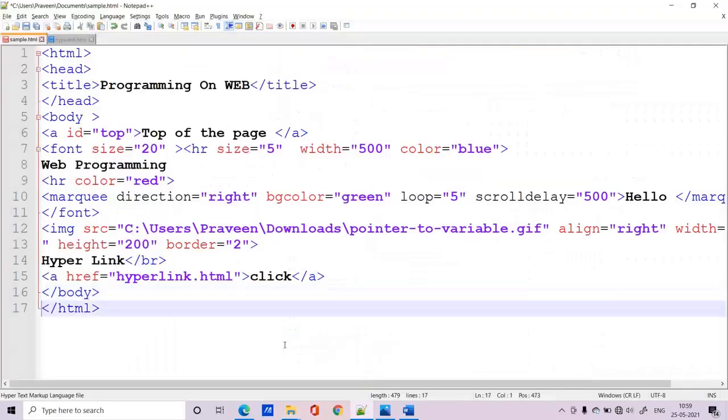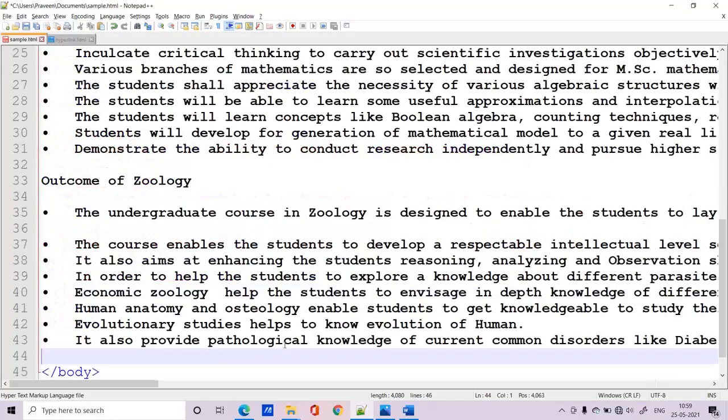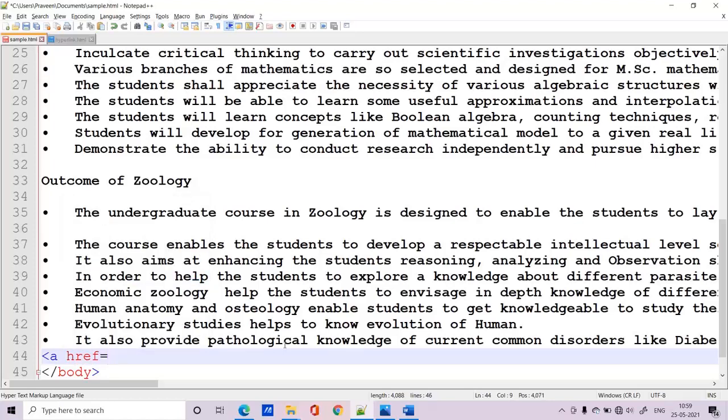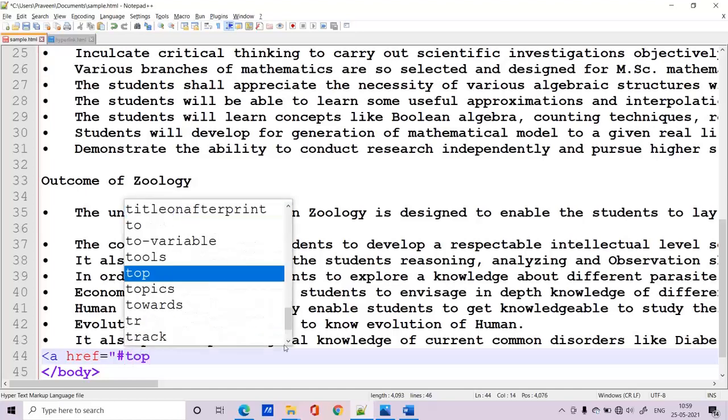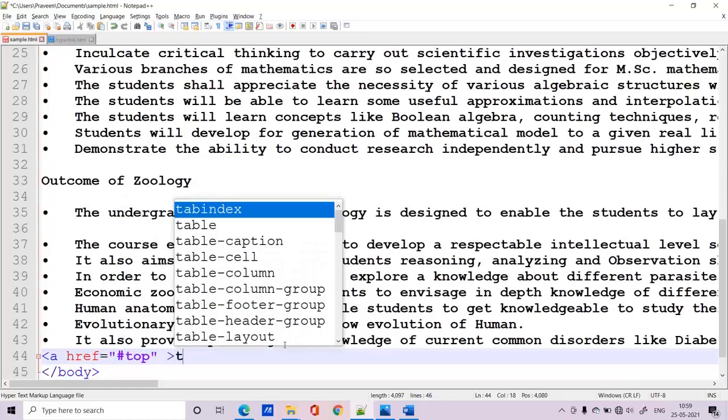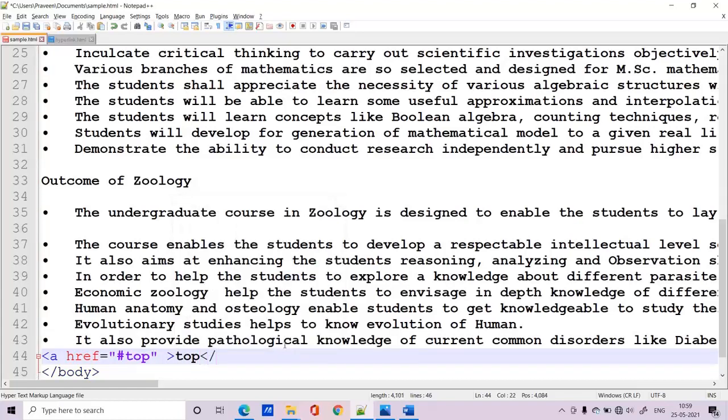I'll go to the program, and here I'm going to paste whatever data I've copied. Here I'll write a space href equal to hashtag top. Okay, now here I'll write something like top. I'm going to close the anchor tag.